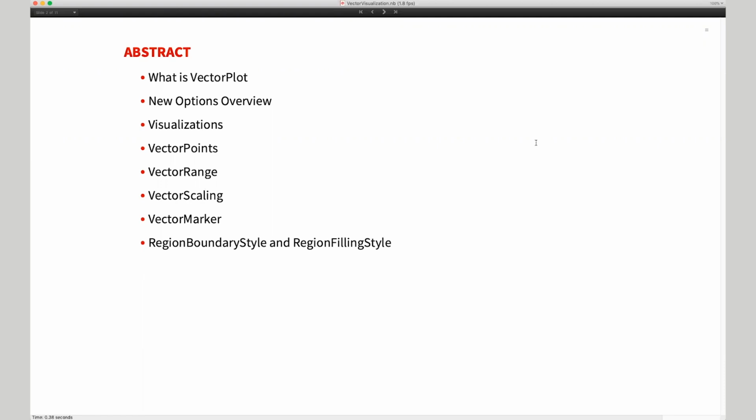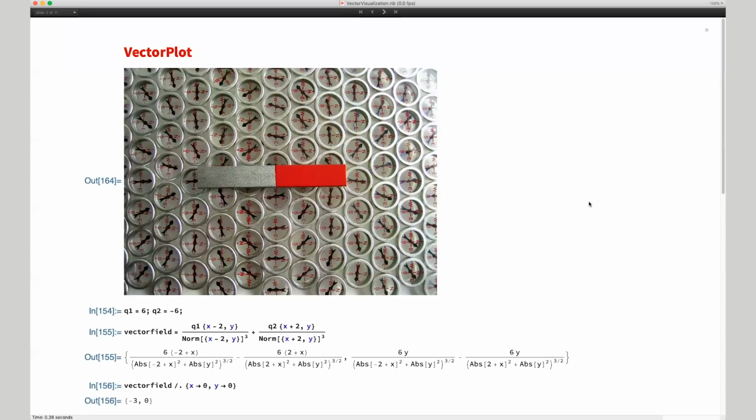And I will give a list of the visualizations that we have been working on that are vector plot related. And then I'll talk about these new options in detail, especially the vector points, which is the main topic here. So first of all, what is vector plot? If you are familiar with vector plot, this is maybe just a refresh for you.